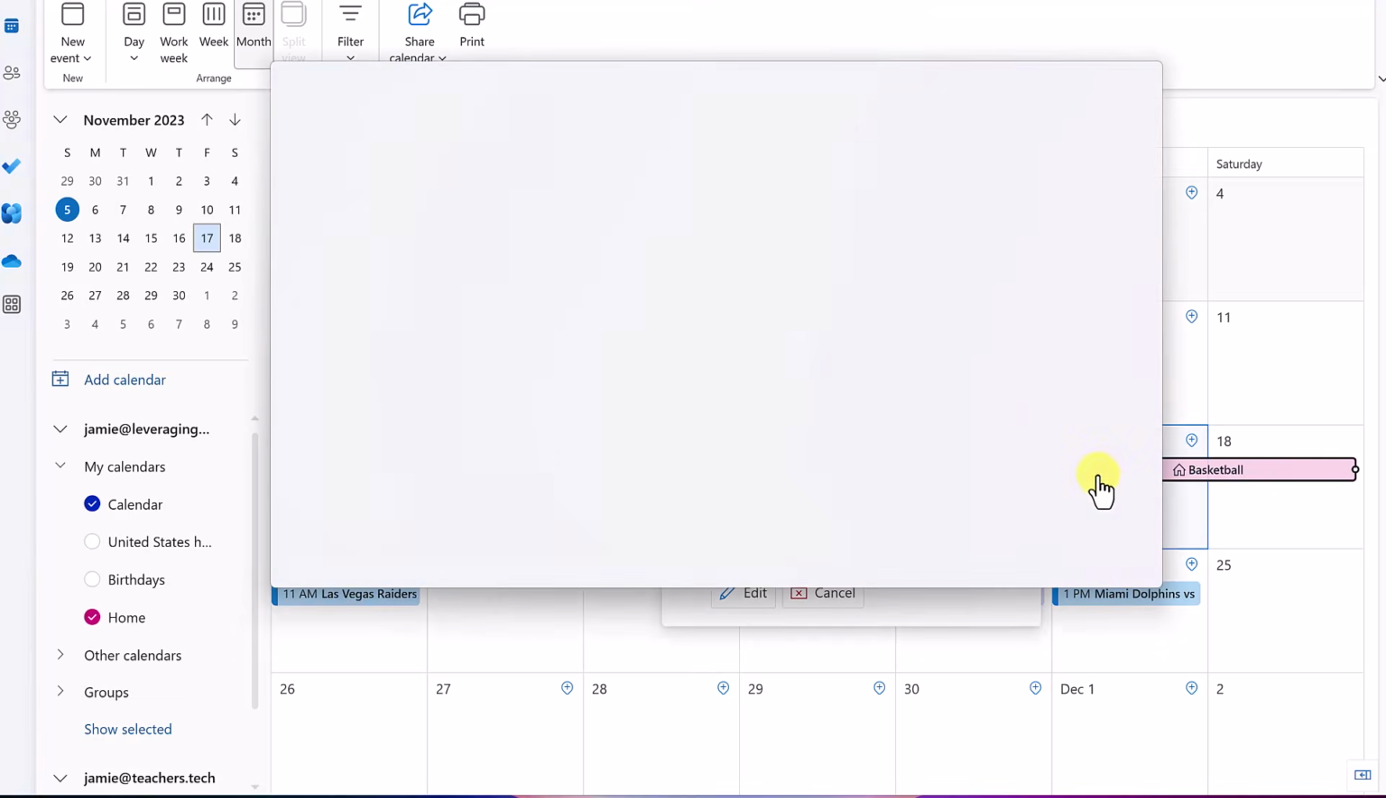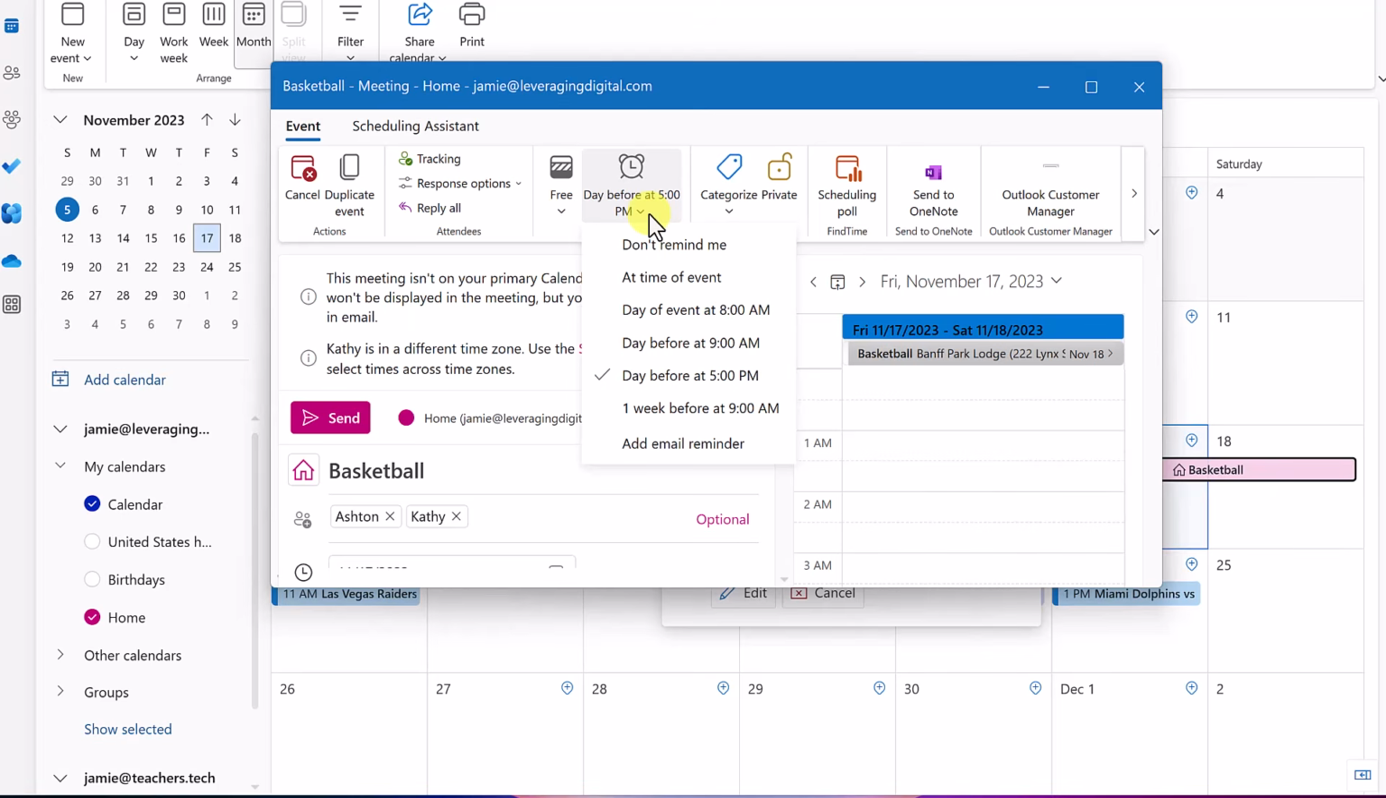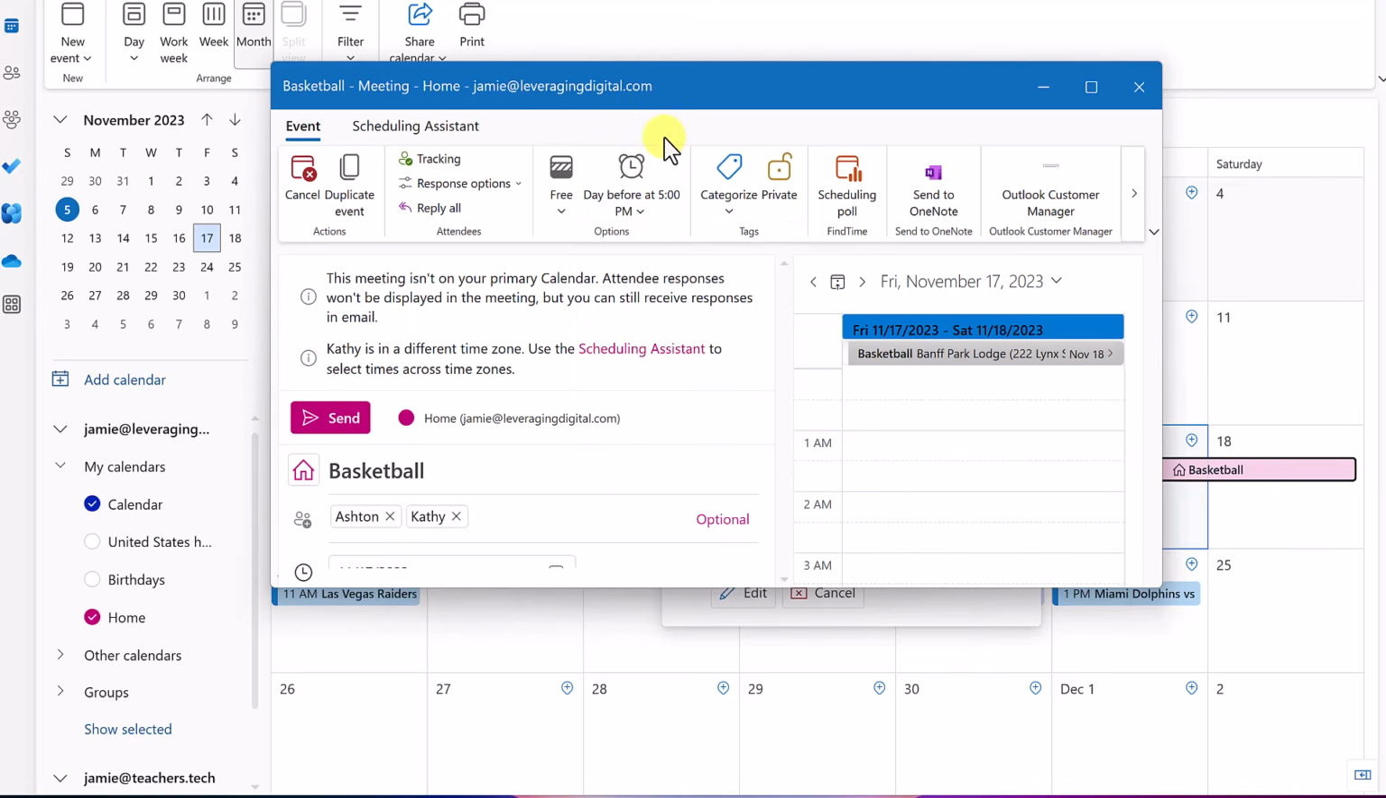So if I double click, it opens back up. Is there anything else that I want from them? So you can see I can have the tracking, I can have the response request here, and the reminder, all these things that I can set through here. So those are a couple different ways that you can create your events, whether it's individually just for yourself or need to share it to other people and then send it out.